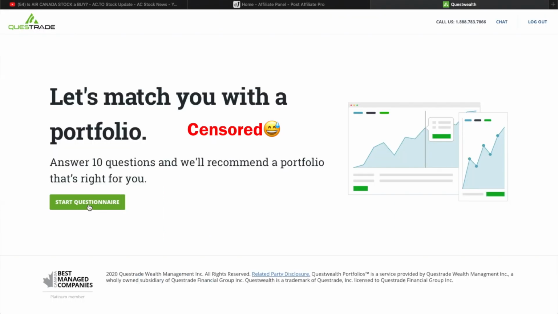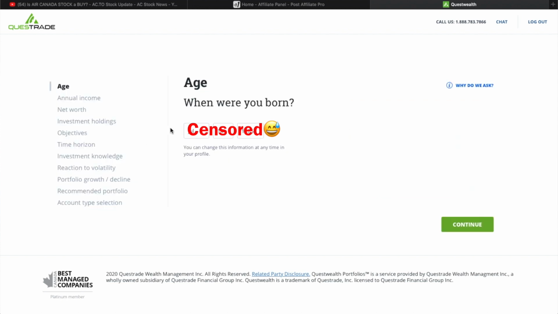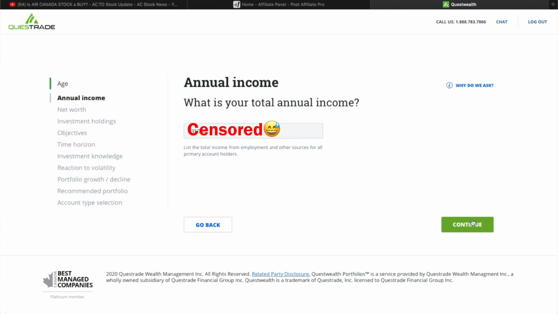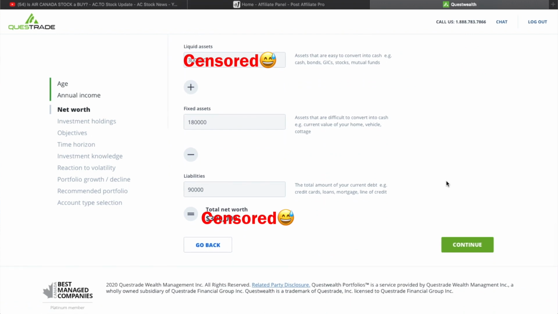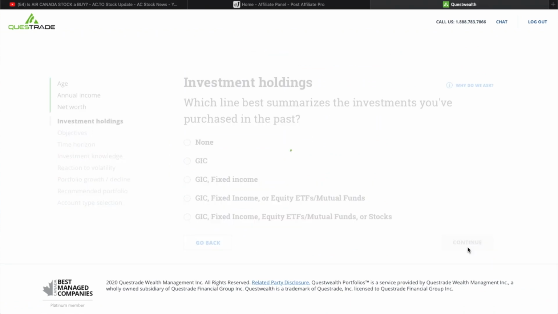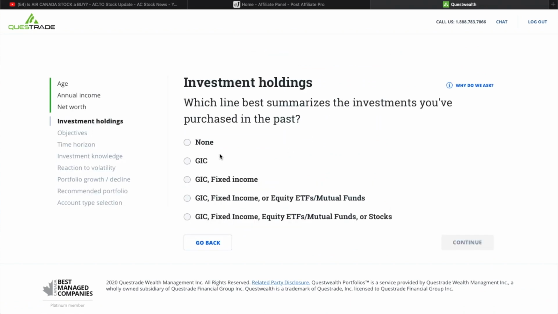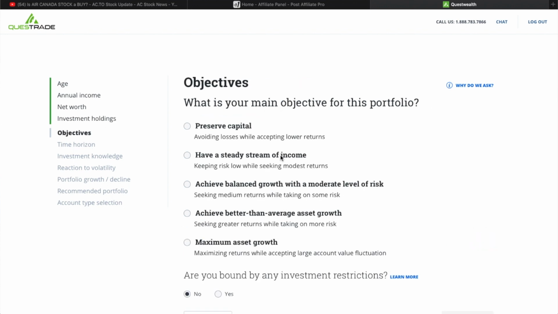So we'll start the questionnaire, and this is going to tell us what kind of portfolio we should be in. So I'm filling out my date of birth, my annual income, and net worth. I've blocked out some of these just for privacy. And then this page asks what type of investment vehicles you are familiar with. So I'm clicking the bottom one. Again, fill this out the way that you would personally do it. You don't necessarily want to get the same result I am. This is trying to get the best fit for you.